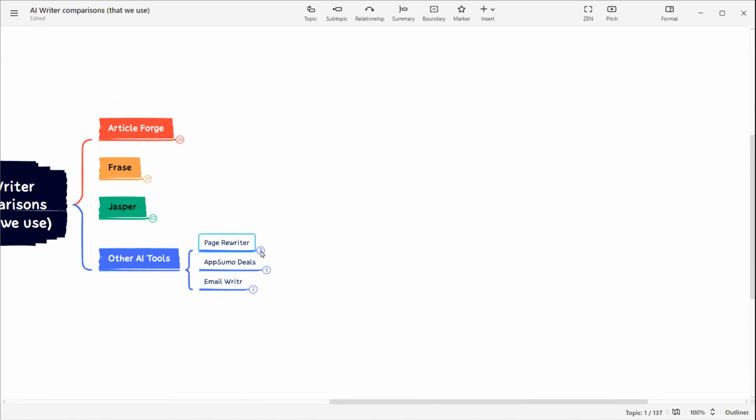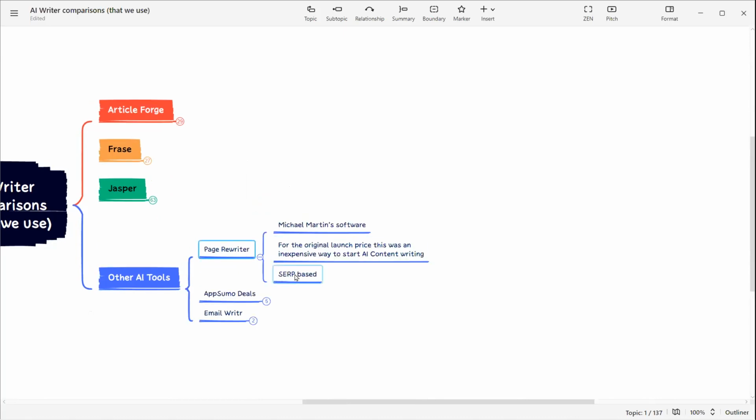Page Rewriter. This is Mike Martin's software, and a few of y'all probably have that. It does an okay job. The original launch price, I think, was really cheap then, and it was on a very low monthly, but he's coming along. I don't use it. I used it right at the very beginning because I'm using all three, and I'm going to have some other time left over in the day to do it. But if you just want something inexpensive, this is probably a decent choice to look at.